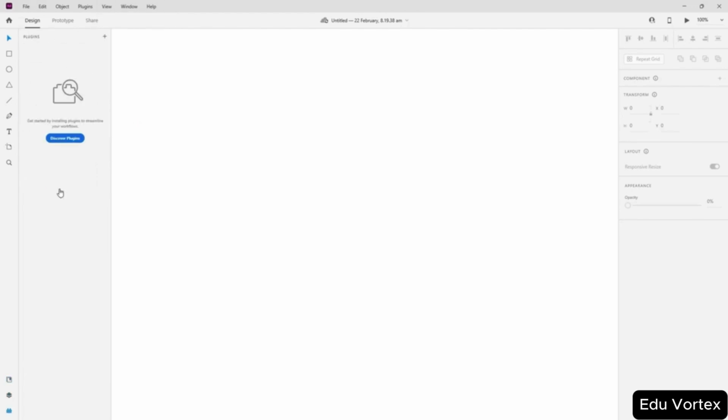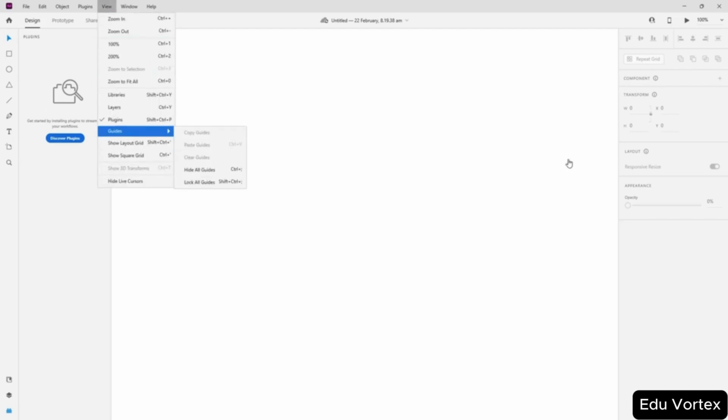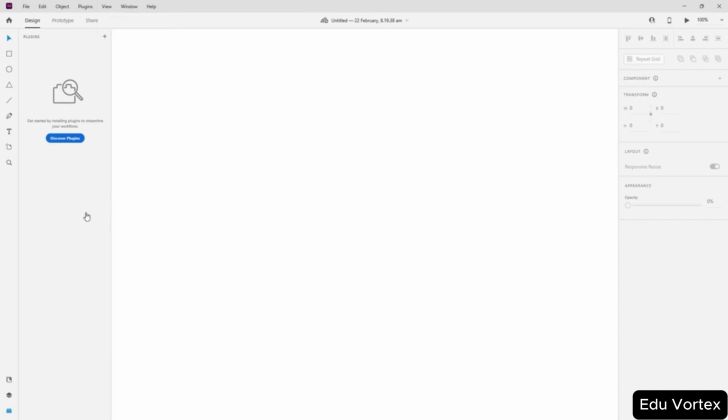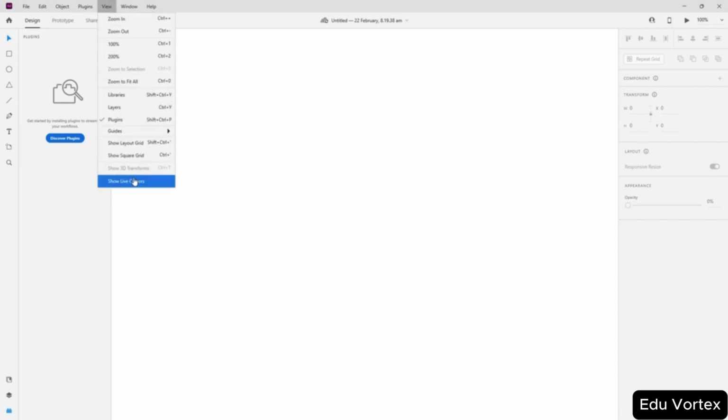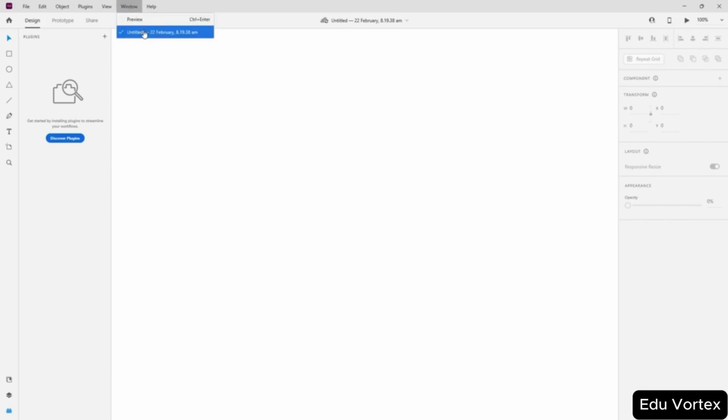You have plugins over here. So you can search plugins using the discover plugins, and anything that you download for plugins, they will pop up over here as well. You have the guides where you can put some guides in. Then you have a show layer grid, layout grid, and you have show square grid. Then you have hide live cursors as well. So if I were to select this, it will hide the live cursors.